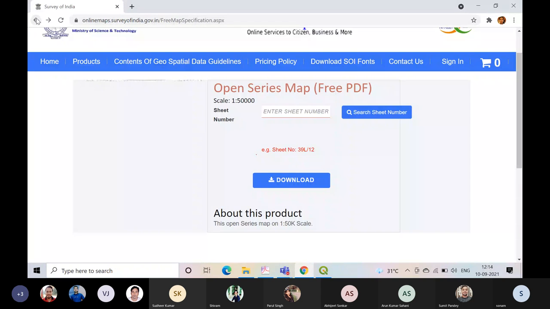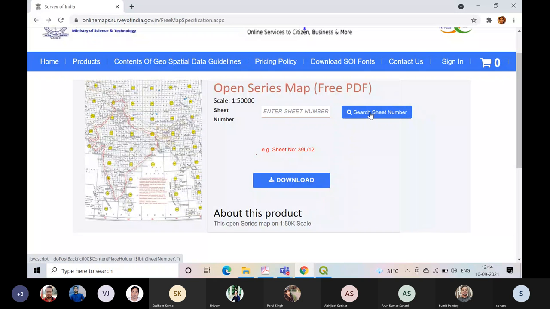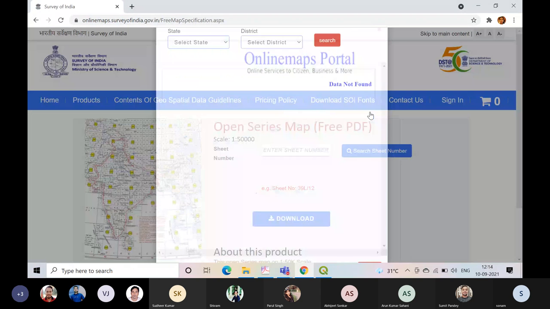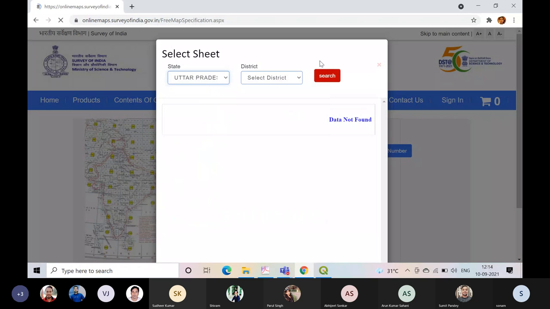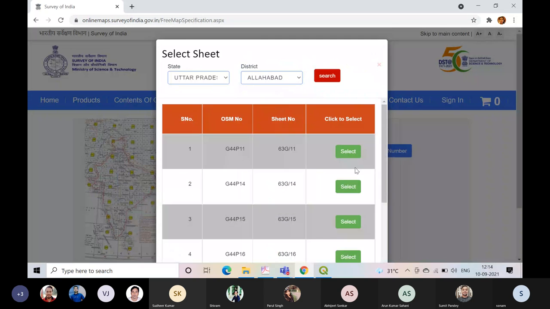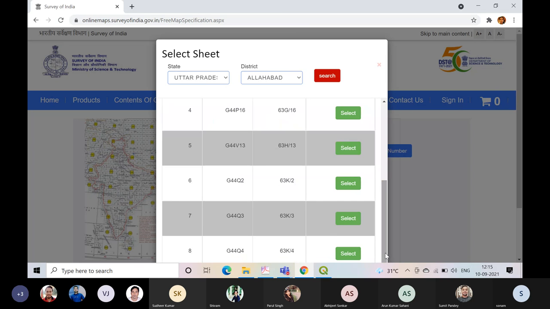There's some problem. I'm clicking on this one. State Uttar Pradesh, district Allahabad. So there's no problem. All the sheets are coming directly. You do not need to enter the sheet number. You just need to select the state and district. I have selected Uttar Pradesh and Allahabad over here. And now you can see that there are 8 sheets that are coming over here.